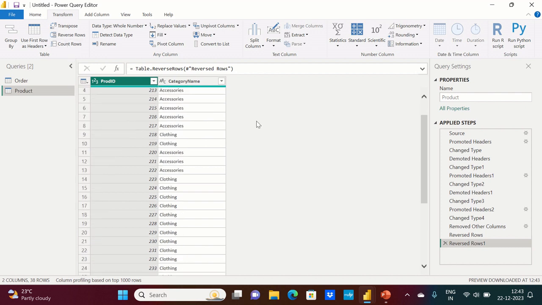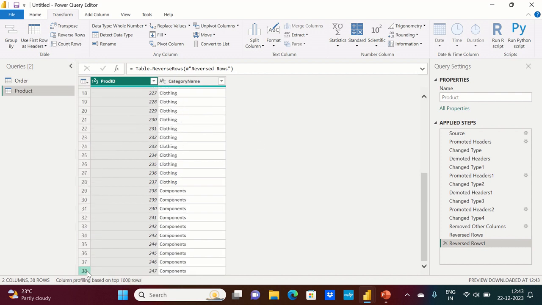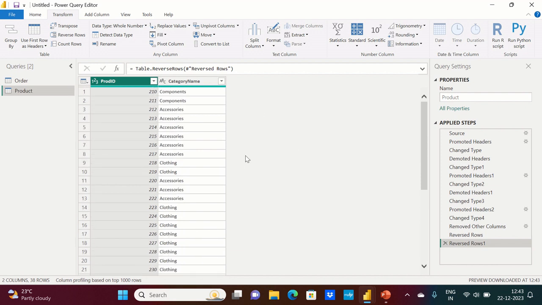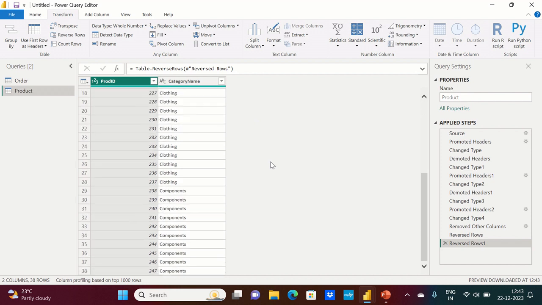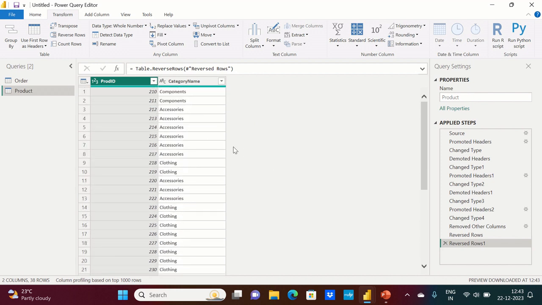Right now you can see I'm able to see the number of rows, but by default it will show only 1,000 rows here in the canvas. But what if my data has more than 1,000 rows? How can I get to know how many rows are there in my data set? So you can take help of this particular option, count rows.